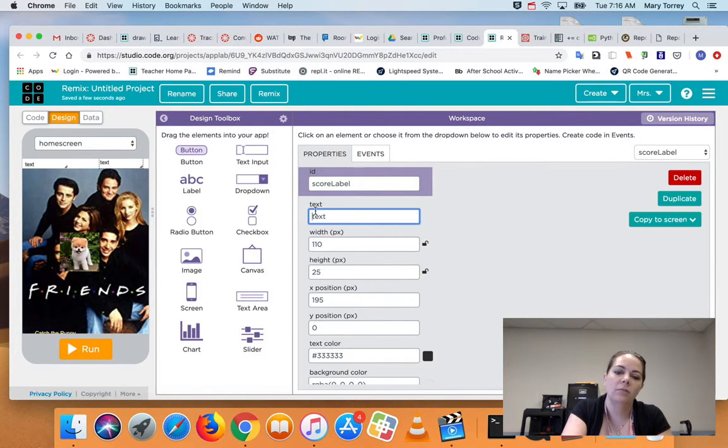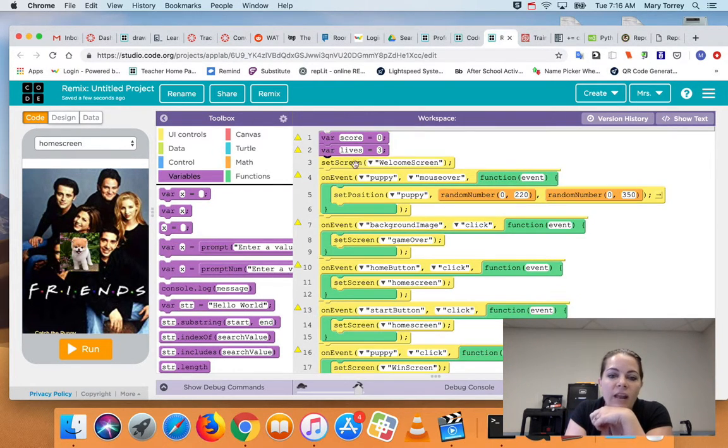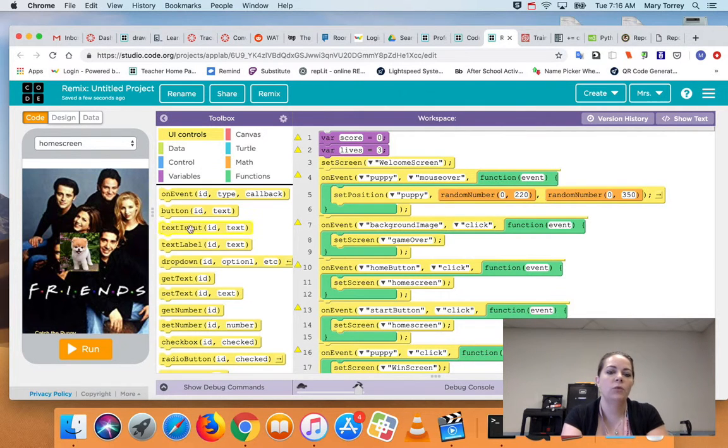We don't need any placeholders for our text because we're going to code that. And this is going to be lives label. All right, so let's throw in some code that takes care of this. I already have my variables, so I'm going to use the element called set text.